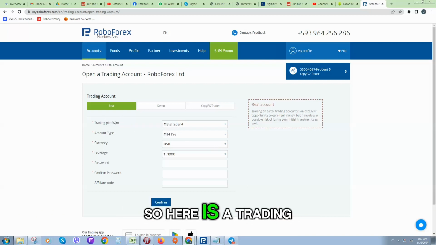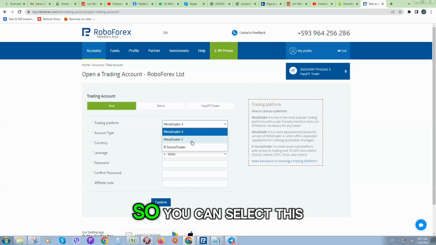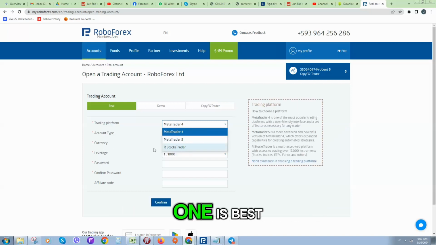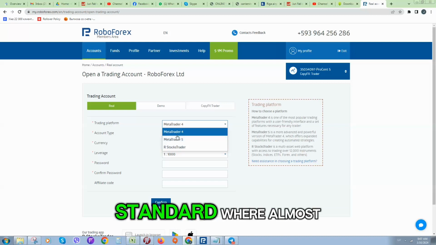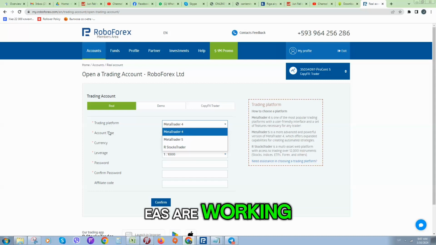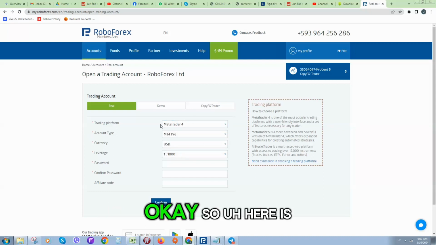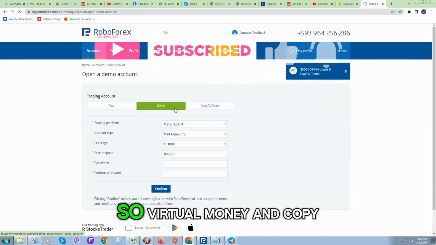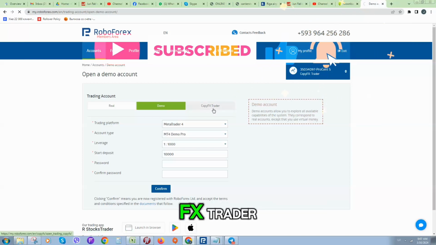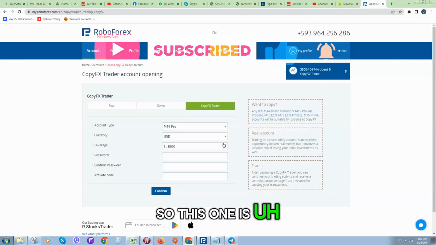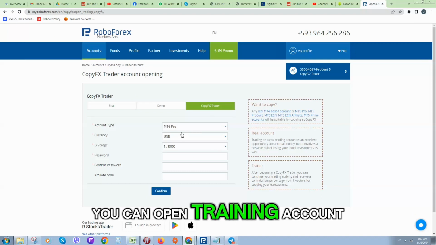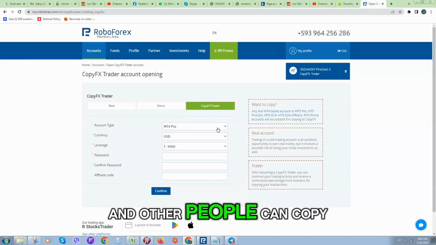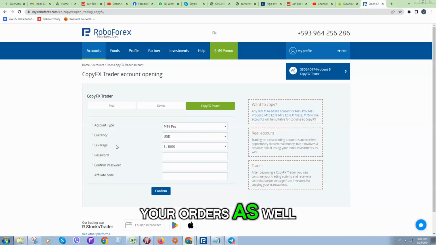So here is a trading platform that you can use, so you can select. This one is best if you plan to trade stocks. MetaTrader 4 is a standard where most EAs are working, most robots are working with MetaTrader 4. Okay, so here is real account, so simple account, demo, so virtual money, and copy FX trader. So this one is if you plan to open a trading account, start trading, and other people can copy your trades as well.